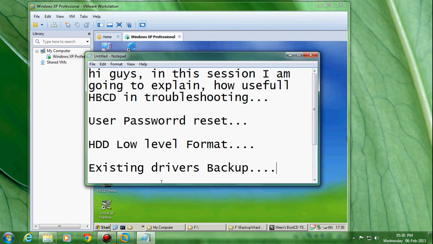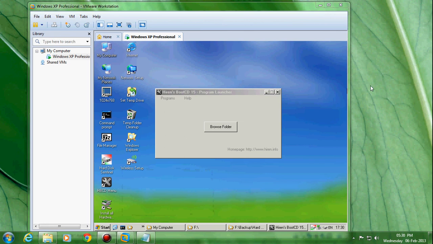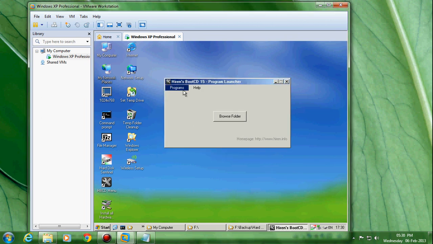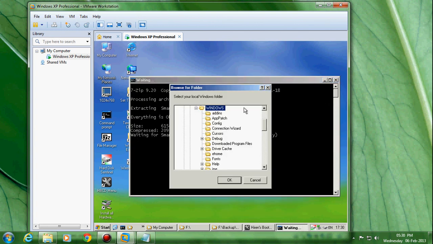The next concept is the same, existing drivers backup. For that, again, before formatting the C drive or complete hard drive, let us boot with the Hiren's Boot CD. Then go to Programs, then Backup Drivers, and take Smart Driver Backup instead of Double Driver. It will give you the best drivers backup, select the same. It will automatically select the operating system drive and Windows. If it is not selecting, select manually, then click on OK.